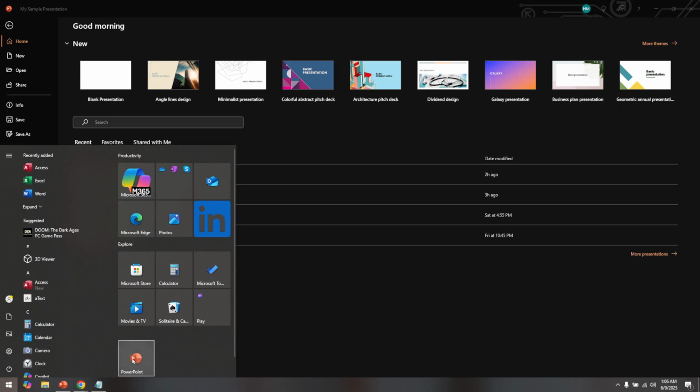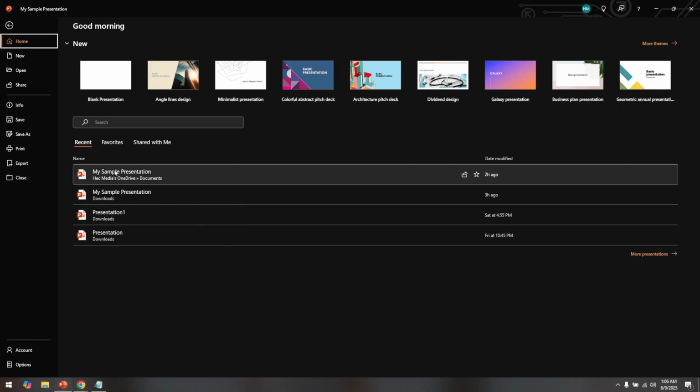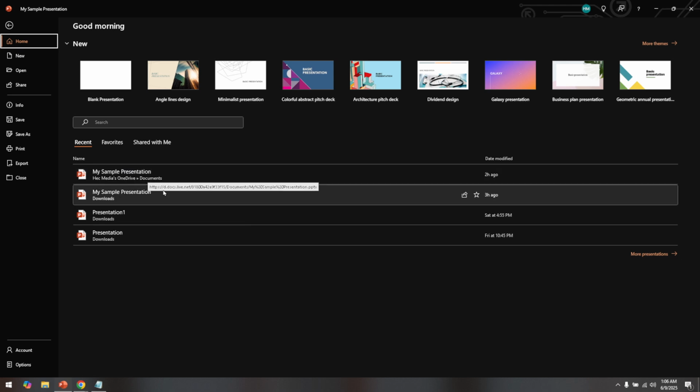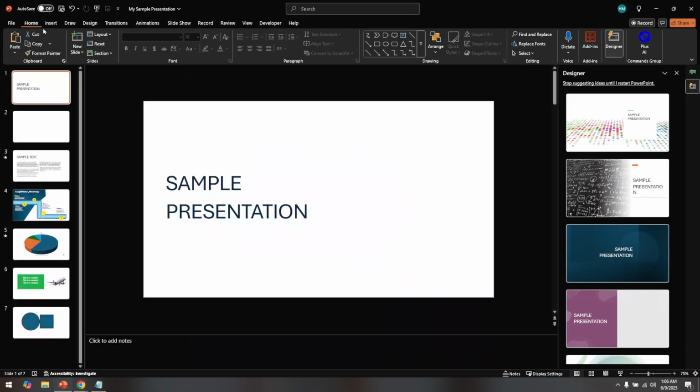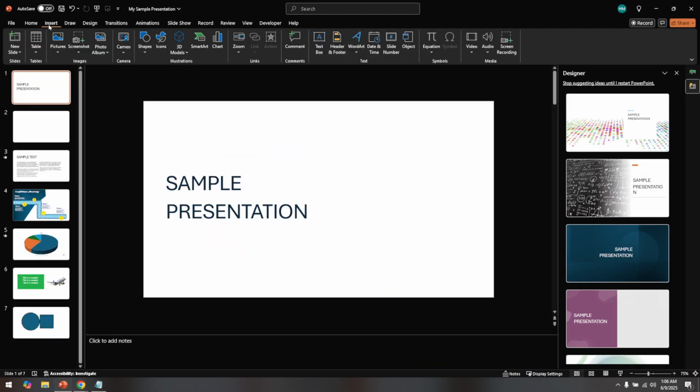Once your presentation is open and ready to edit, you'll navigate to the Insert tab located on the ribbon at the top of the screen. The Insert tab houses a variety of tools you can use to enhance your slides, but today we'll be focusing on how to bring an Excel file into play.